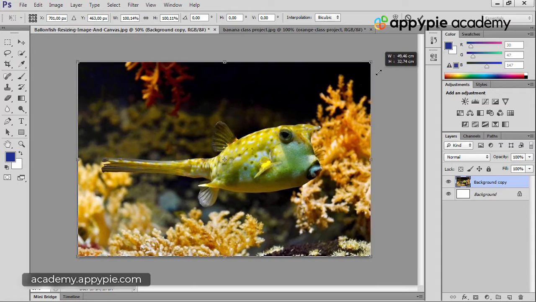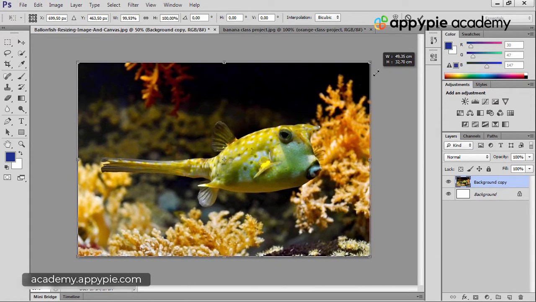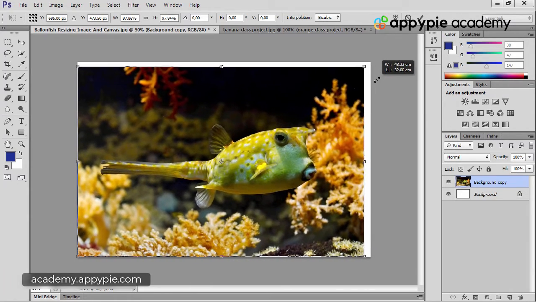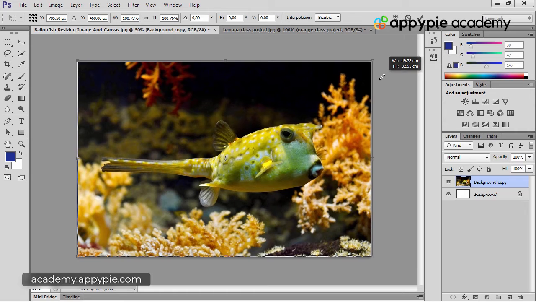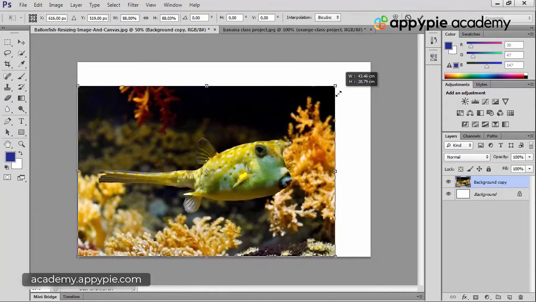Of course, I can go up like so, but as you can see, we are not moving our image outside our canvas, so our image is constrained to the canvas, and we will talk about it in a later video. So I'm holding down the Shift key to constrain the proportions.